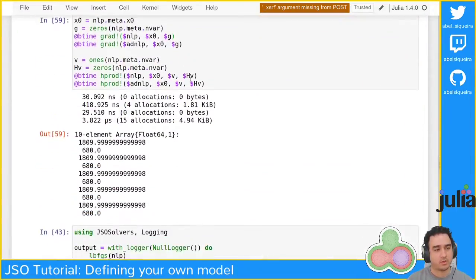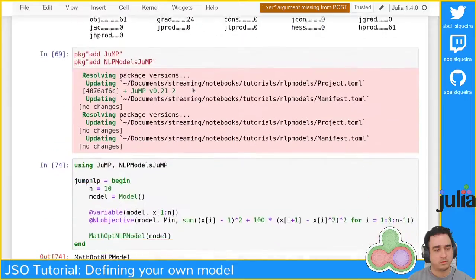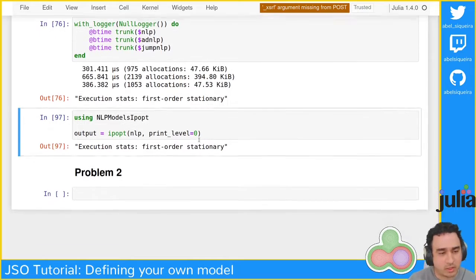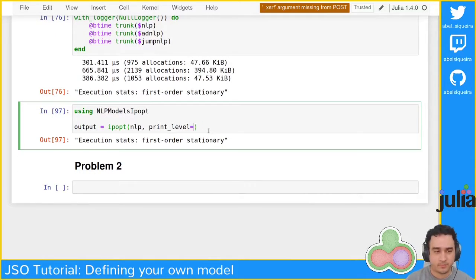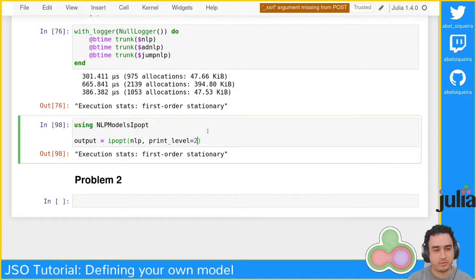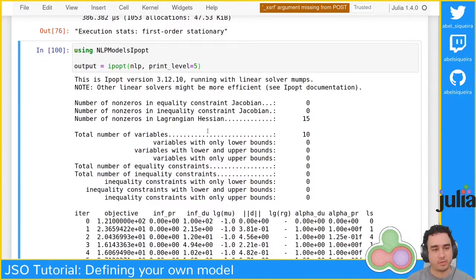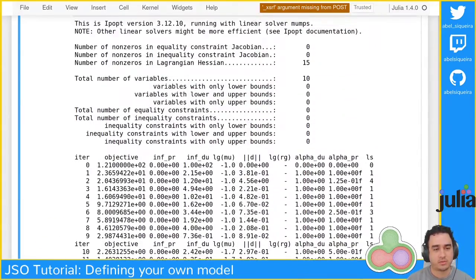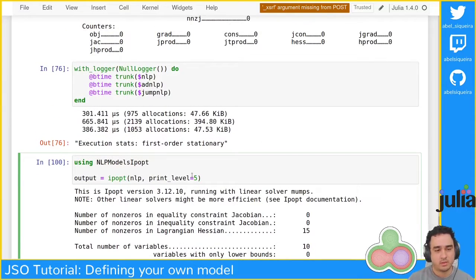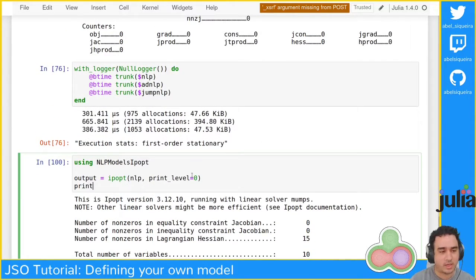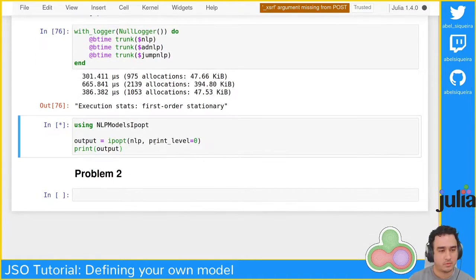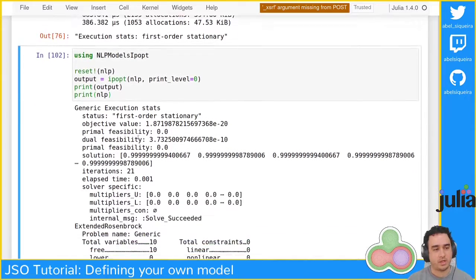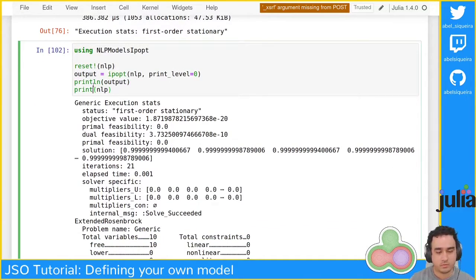IPOpt, of course, is defined using that internal structure. Maybe some printing, IPOpt. Okay, only a lot of printing. So IPOpt is using that structure internally. It uses a structure and coord. Okay, we can see that the output is the same. And let's just reset and print the output and the model.